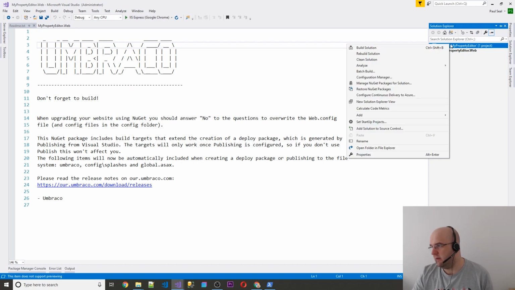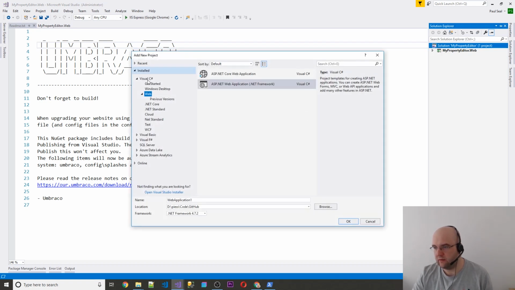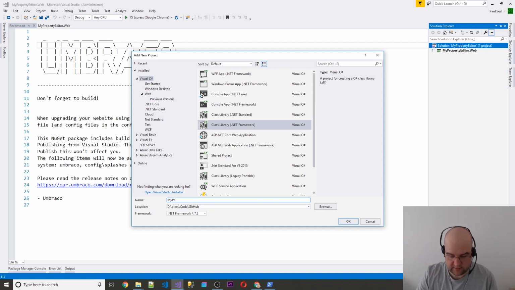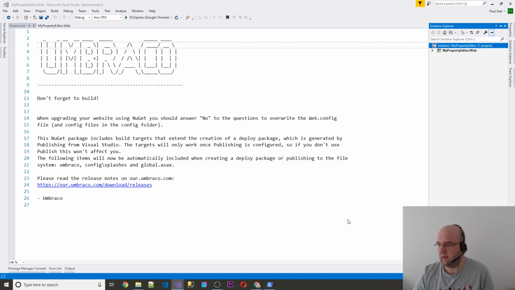And now we need to add a class library. So add new project, we need to do C# class library, .NET Framework 4.7.2, and I'm just going to call this my property editor, and it's going to go inside that folder that we were in before, my property editor. And click on OK. So 4.7.2 class library, .NET Framework, click on OK.